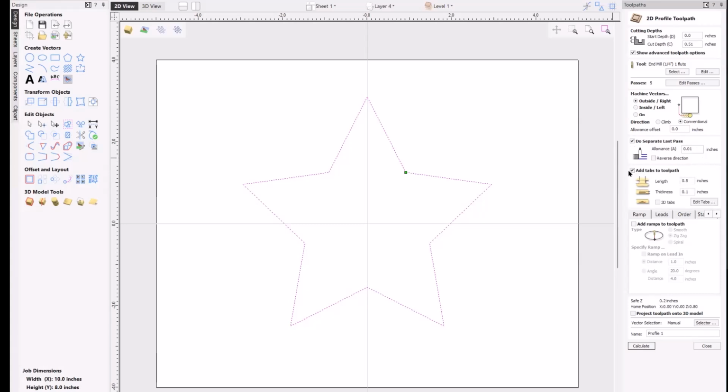Tabs. Again, this is what's going to hold this in place. Length of tab, thickness of tab, those are kind of the defaults I use. A 3D tab is like a speed bump. I prefer that as opposed to the brick tab, because on a brick tab, the router bit has to come to the edge, go straight up, go over, stop, and go straight down. It tends to leave more marks on the edge of the project, where with a 3D tab, like a speed bump, it keeps moving. It doesn't actually stop. It just slows down a little bit.